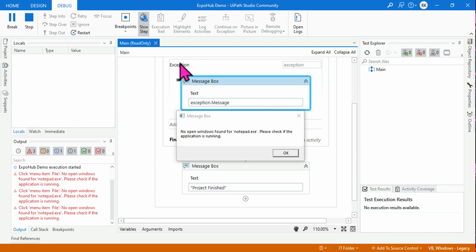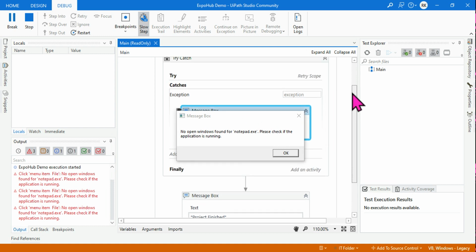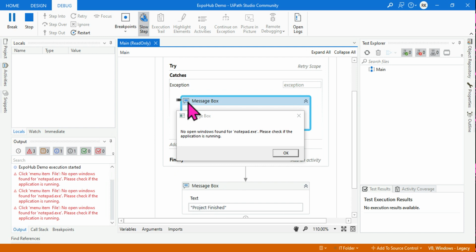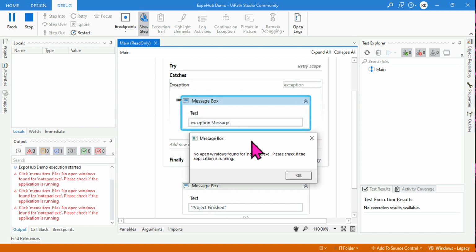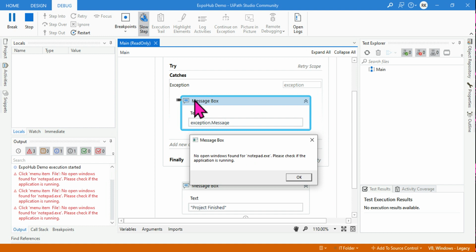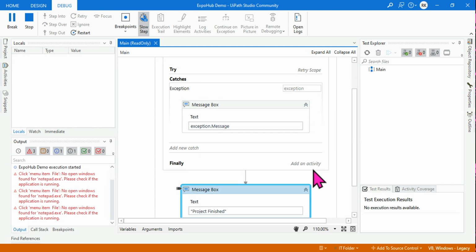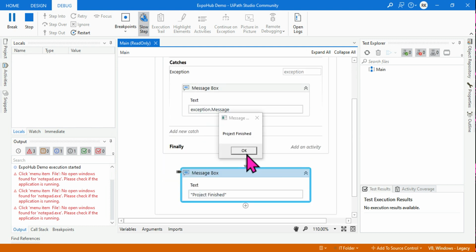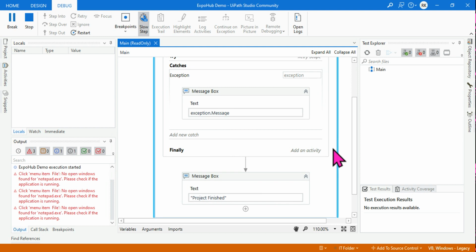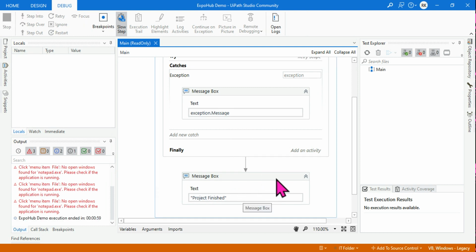So what happened is, after doing the three retries, it came to the catch section. Do you see it went to the catch section of the try catch block? This is very important. This exception message has been shown because I have used a message box within the catch section of the try catch block. After that, it goes to the message box and shows the final message that we wanted to appear.